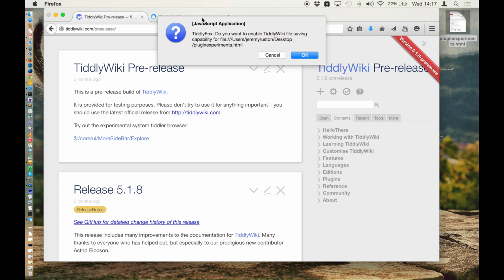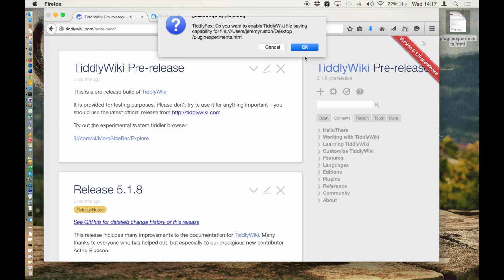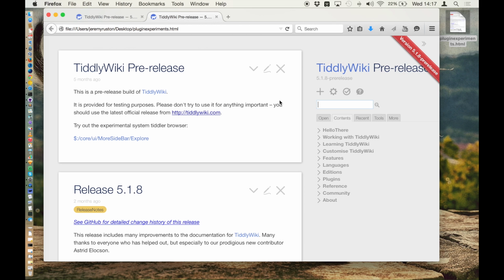Immediately, we get the TiddlyFox plugin asking us if we want to save changes to this file. So we'll say yes. And now we're set up with a TiddlyWiki document that we can use.